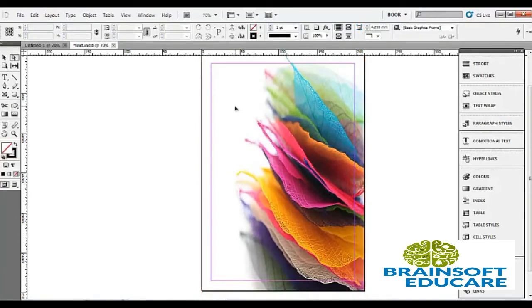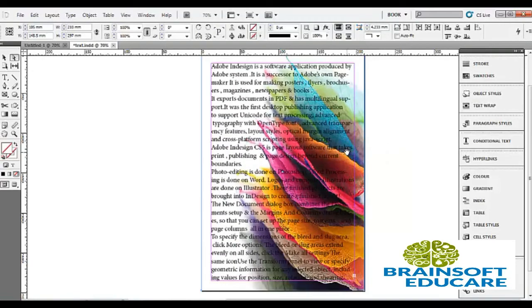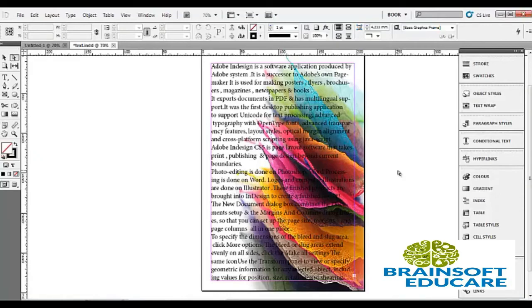Now press Ctrl and click on the document, then right click and select Arrange and click on Send to Back. This is your image page, which looks nice, with the text wrapped upon the image.